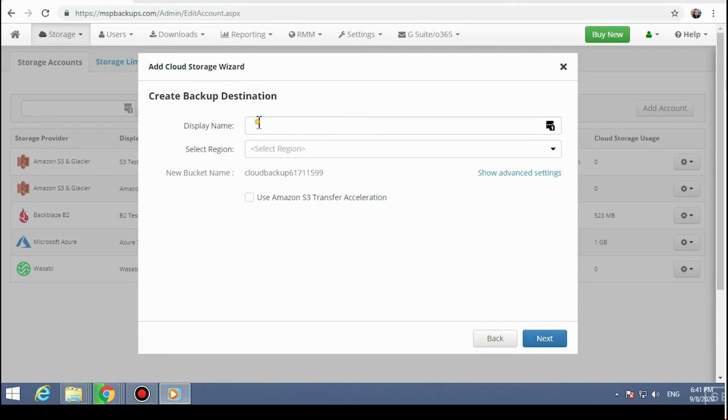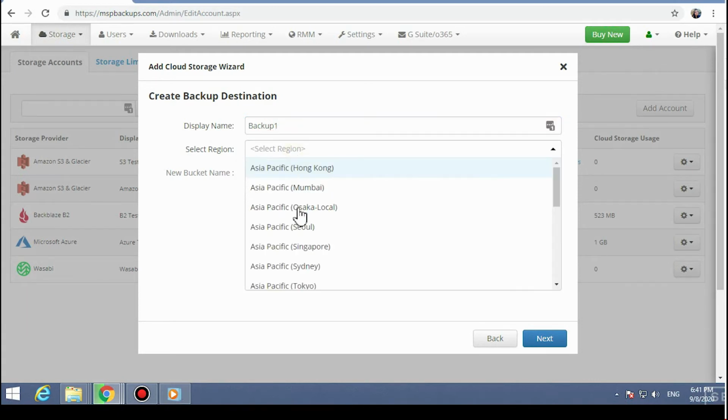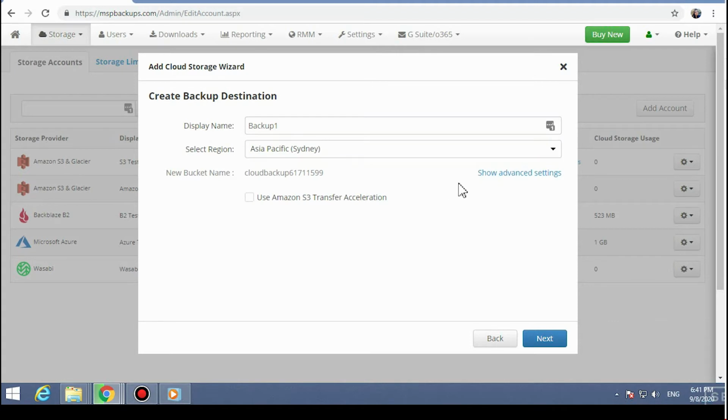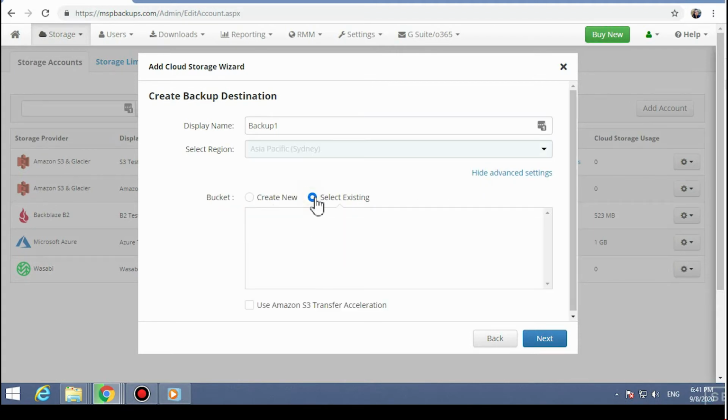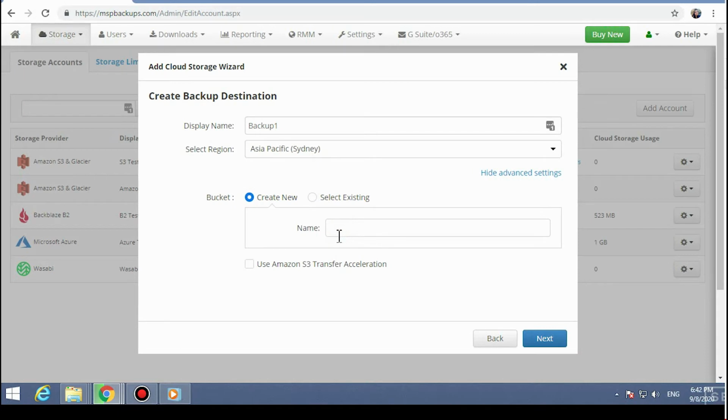In the next step, you need to create a backup destination. To do this, set a display name for your destination, select a region, and either choose the bucket you want to use or create a new one. Here, you can also choose if you want to use Amazon S3 Transfer Acceleration, which is a paid AWS feature that significantly increases your upload speed. After you are done, press Next.